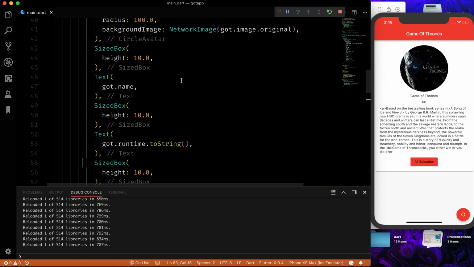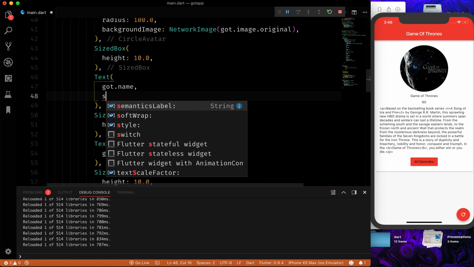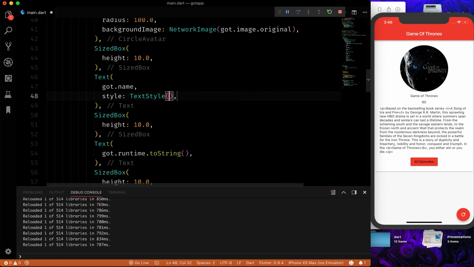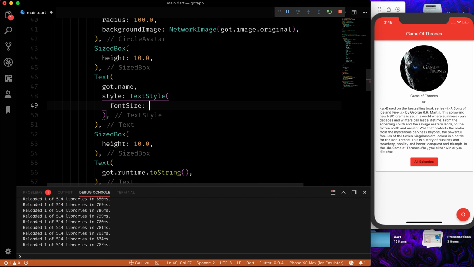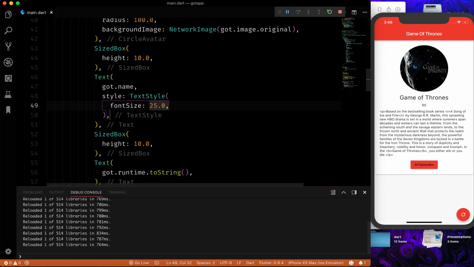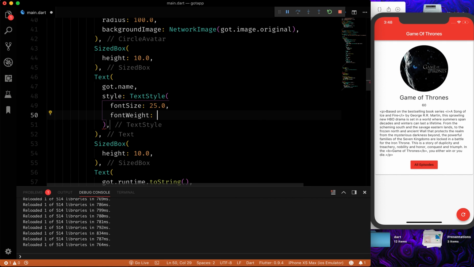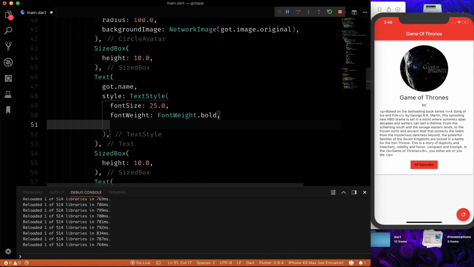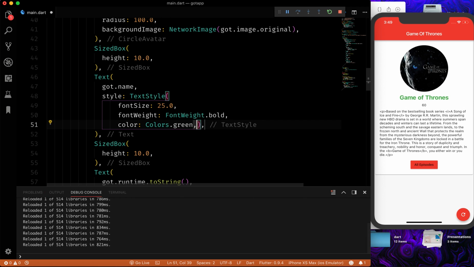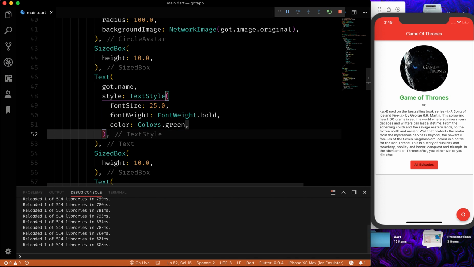Now this Game of Thrones text is not looking good, so we will give it some style, and this style takes a text style widget. So in the text style portion we can just say font size could be bigger. Let's make it 25, and now refresh it. It looks good. Font weight can be bold now. Font weight dot bold. Okay, and you know what, color can be changed now. So colors, let's make it green, and okay, it's looking good now.